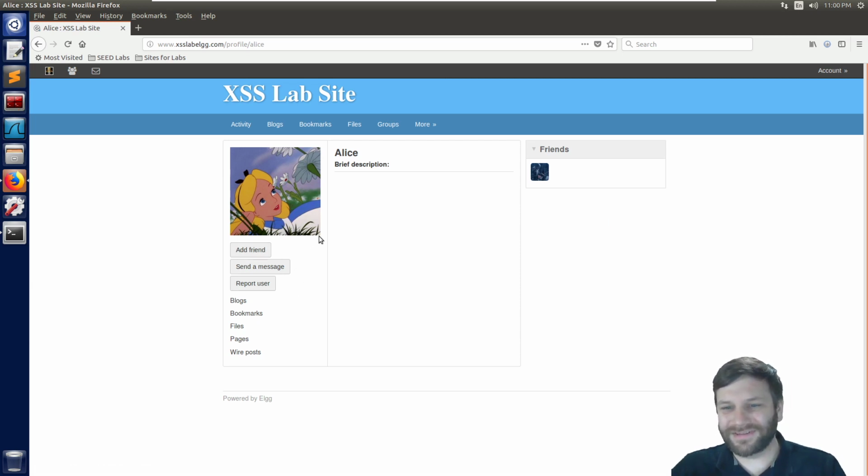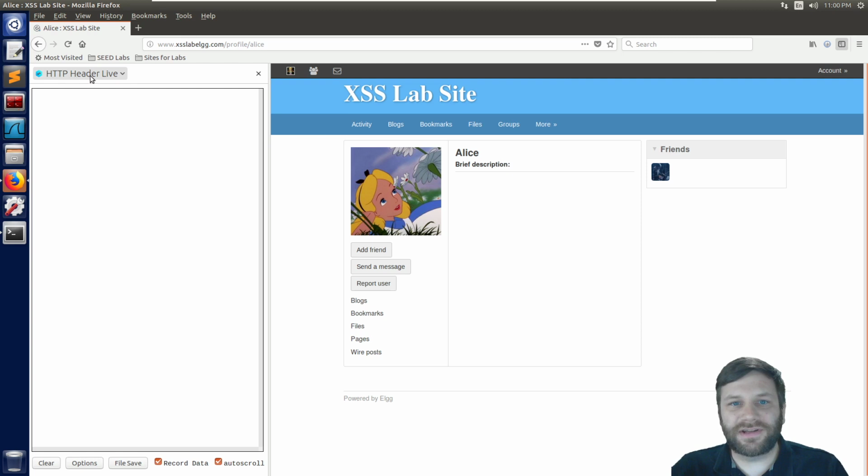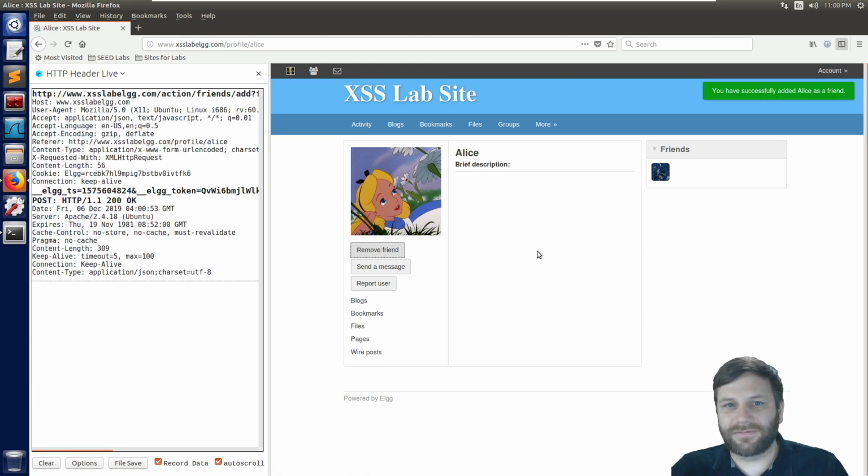Okay, so anyways. So now we're in Alice's page and we're logged in as Bobby. So we want to see what happens when we click the friend button. To do that, we installed a browser extension called HTTP Header Live. What this does is it tells you what's in the HTTP headers that are going between the client and the server. So when we hit add friend, we have this.